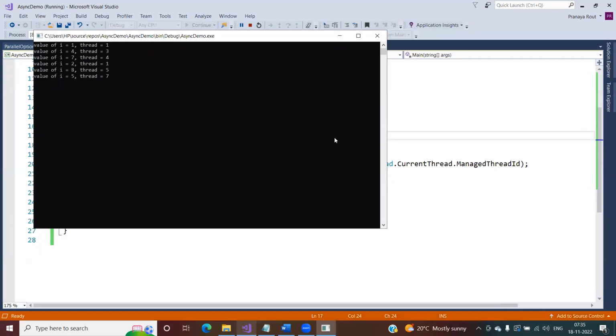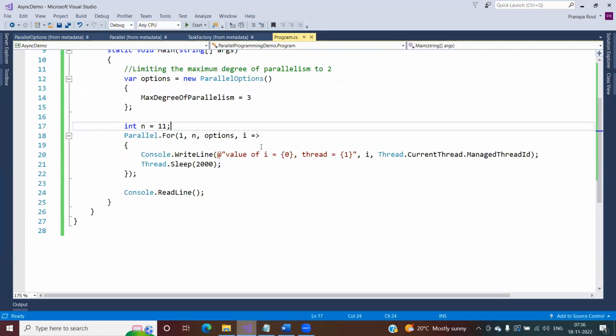See, 3, 1, 3, 4, 5, 7, 1, right? So a maximum of 3 threads is going to execute your application code. Clear?